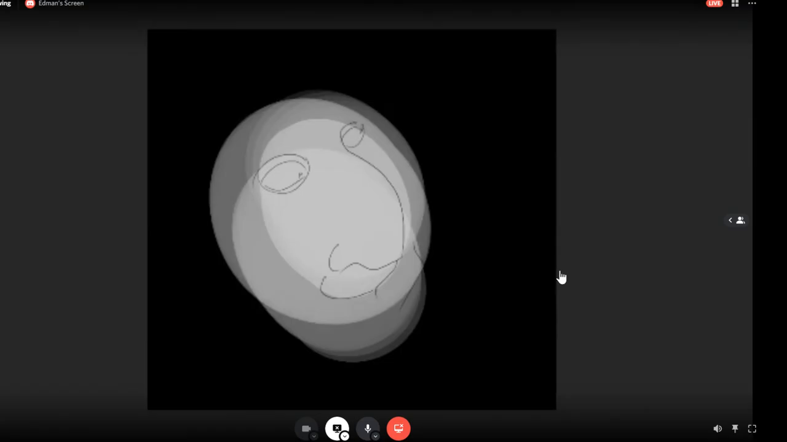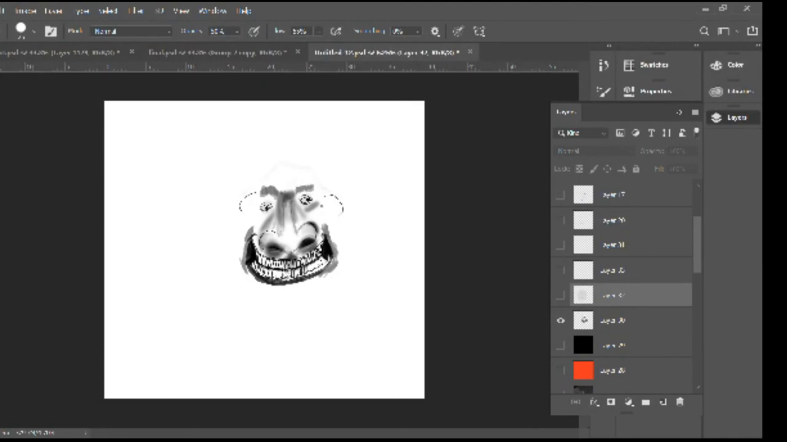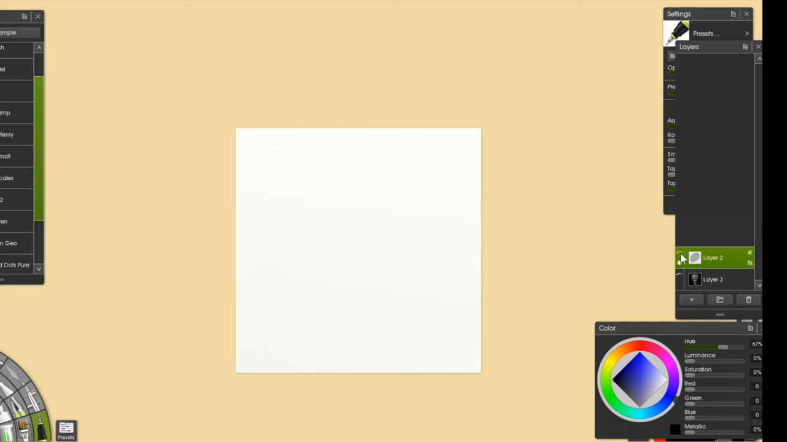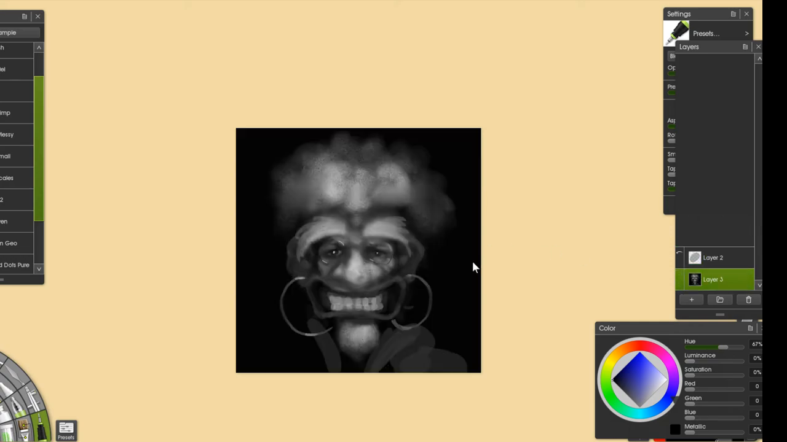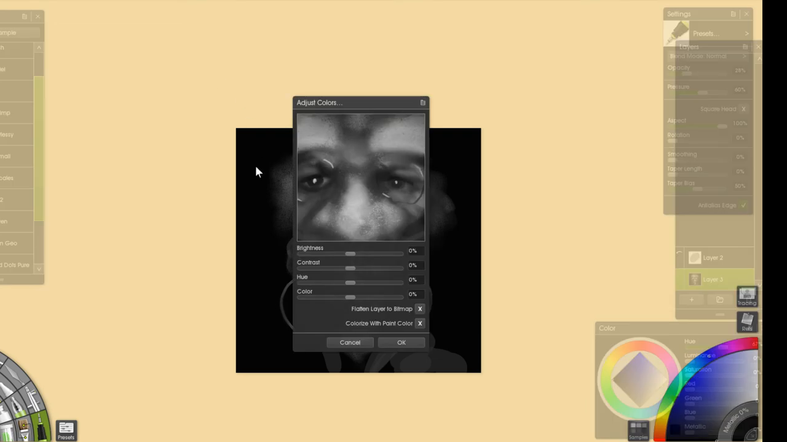Oh yeah, you just reminded me. Something I wanted to try was inverting the stuff, inverting it after I finish. I don't have an easy inversion.